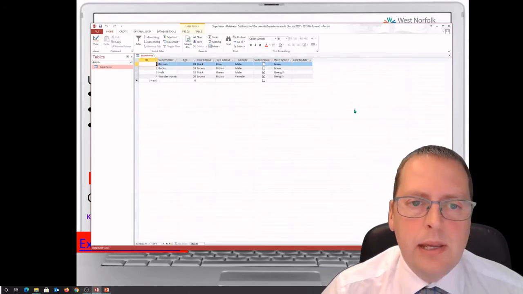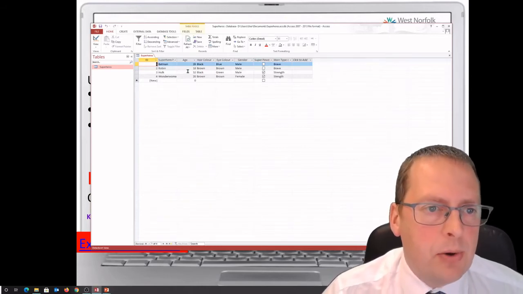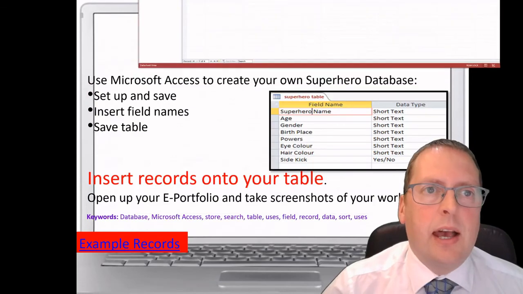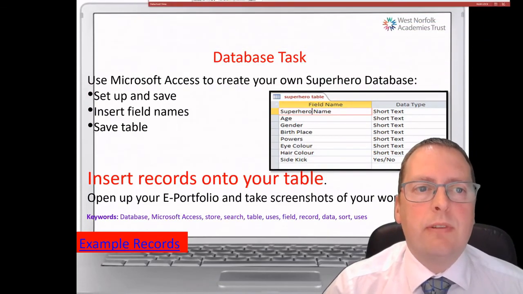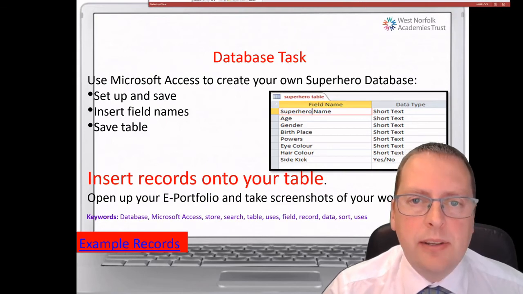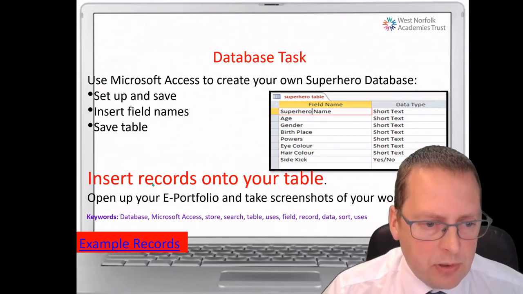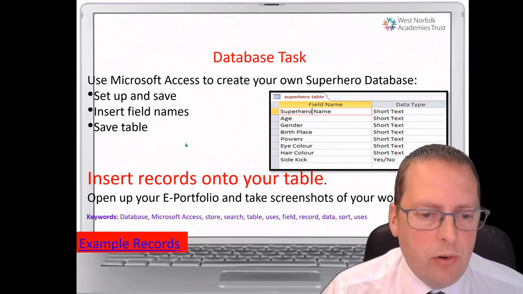So this is me creating my database. I can build up on my database as I go along. So that's what you're looking to create, more information in your database as you're working. So you're inserting the records onto your table.